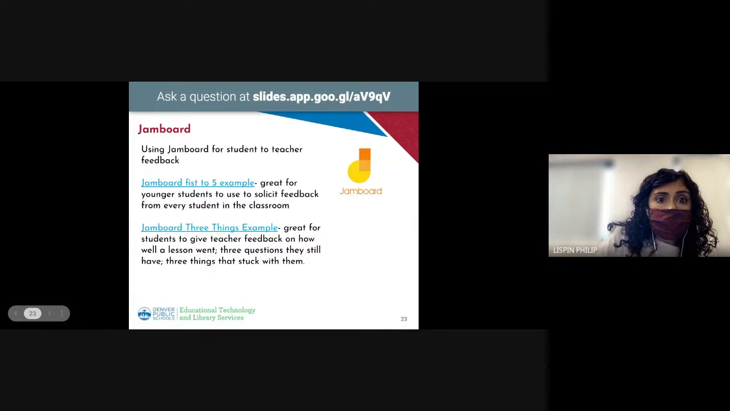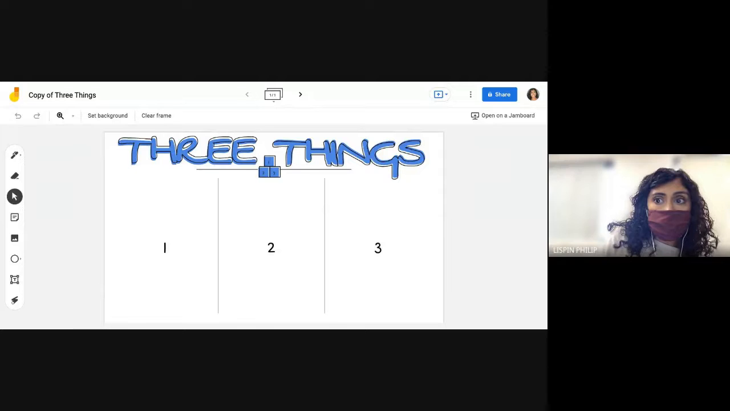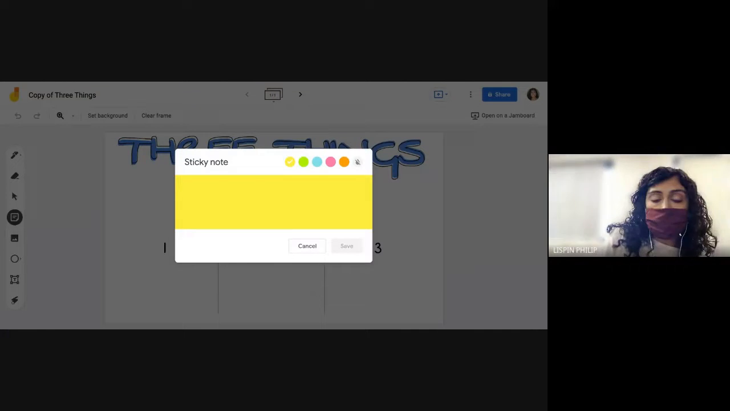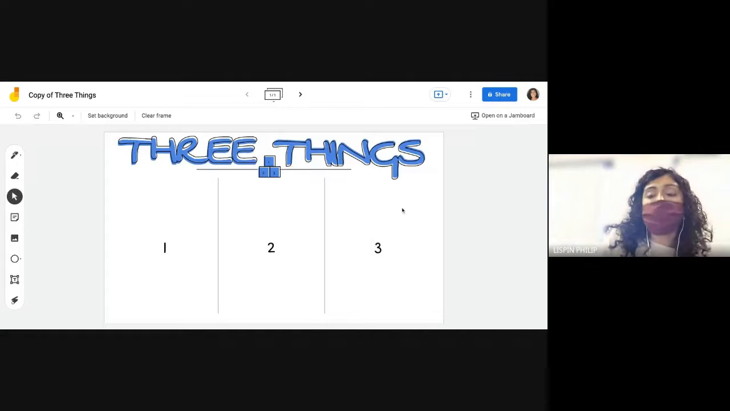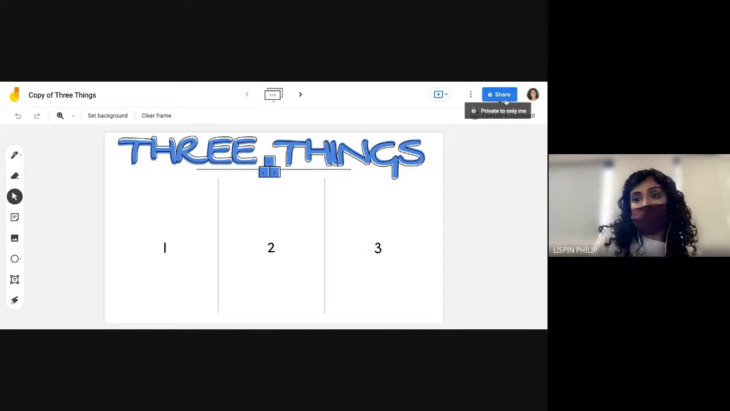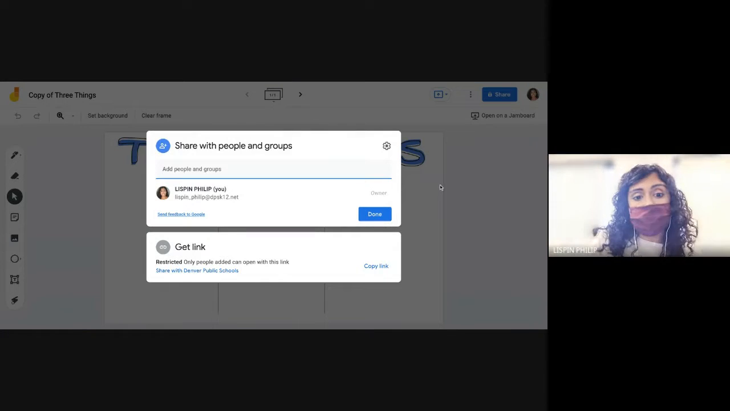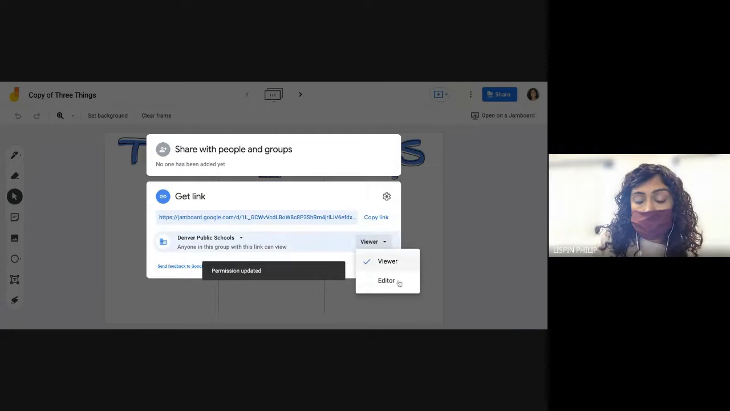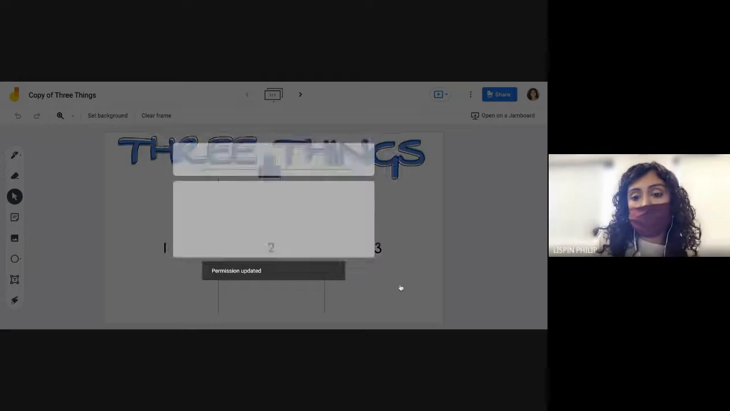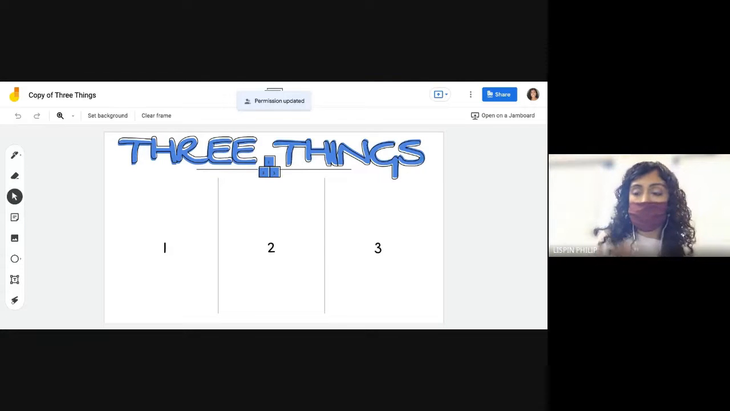If you're not familiar with Jamboard, the tools are along the side here, so they can grab sticky notes here and just add their thoughts onto the Jamboard, and all students can contribute. The sharing is similar to any other Google Suite product. So just like with Docs and all, just adjust that sharing so that students can edit, and then they can contribute to the Jamboard, and you can see all of their thoughts and feedback on there.